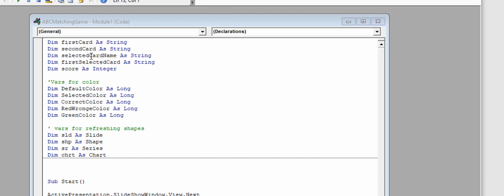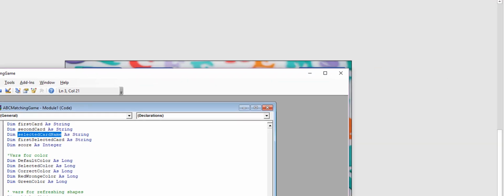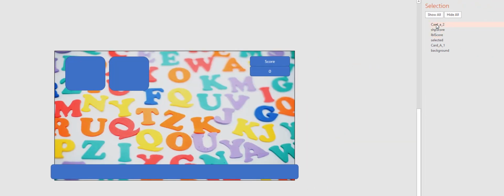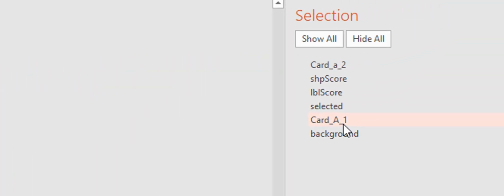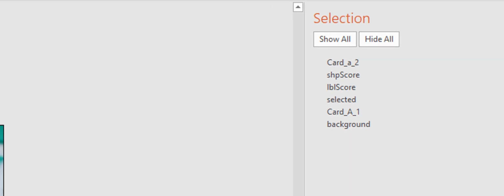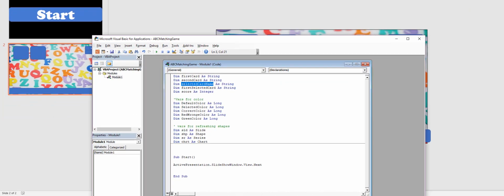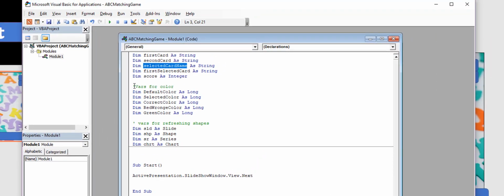I have a first card, a second card, selected card name. The reason why we have this is because we want to be able to determine which card is selected based off of not the fact that it's uppercase or lowercase, because remember I told you VBA doesn't know the difference between those two. But we're going to take the A and the number 2 out. And all of this will make sense once we get there. So let's go back to our code. So now we have our first selected card, and we have our score variable.